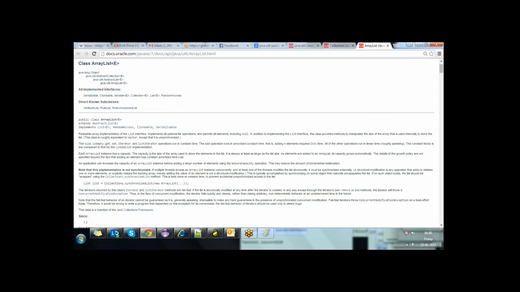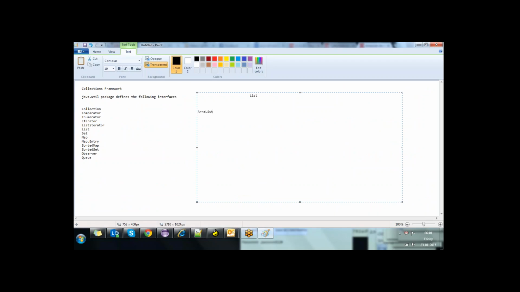Yes. ArrayList is a very important class. Everything is important in Java. Okay, just concentrate. Next point. ArrayList supports dynamic arrays that can grow as needed.